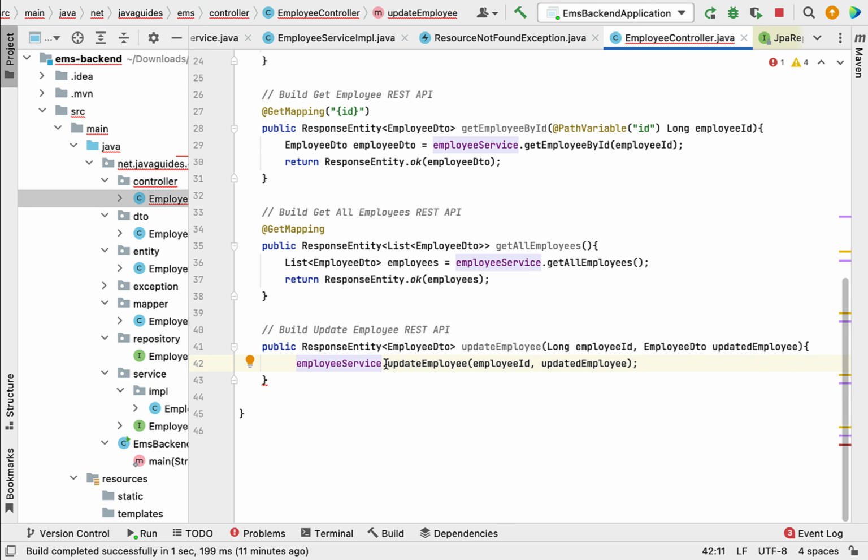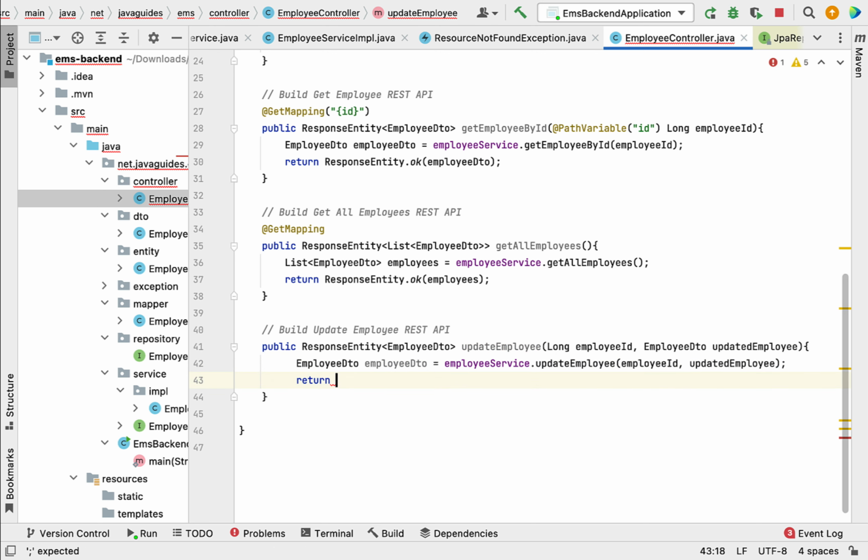Perfect. Next, this update employee method returns the employee DTO. So here let us have a local variable of type employee DTO. Alright, next let us have a return statement, return response entity, and then call OK method, and then pass employee DTO. Alright, now we have created update employee method. Let us make this method as a REST API by using Spring annotations.